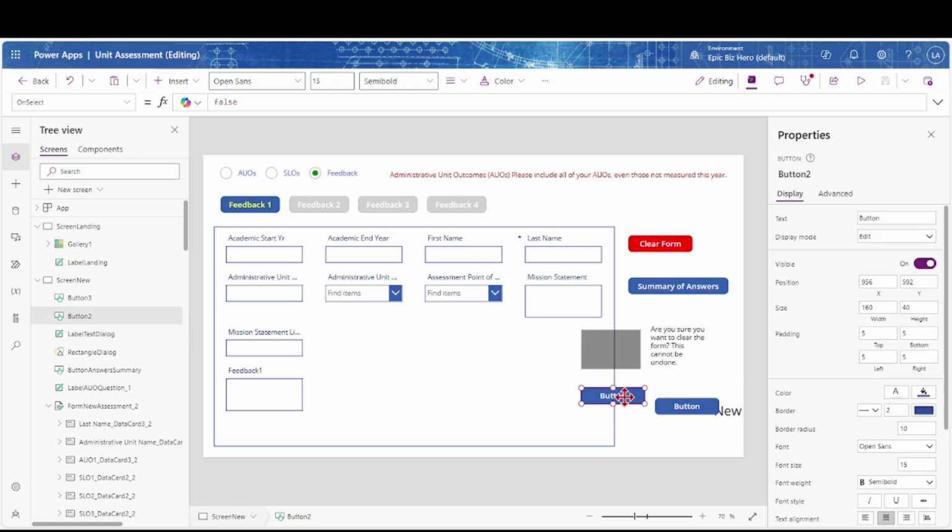Rename the first button No Close Dialog. Change the text to Cancel. Rename the second button Button Yes Clear Dialog. Change the text to Clear.